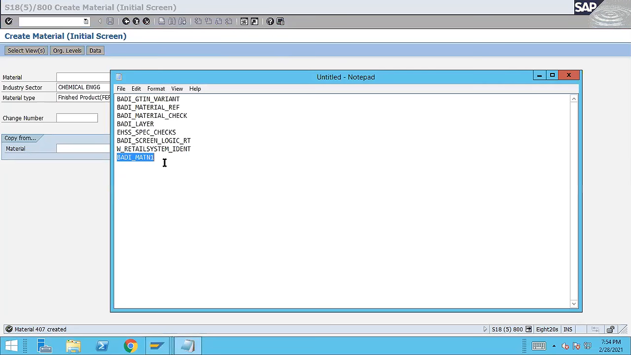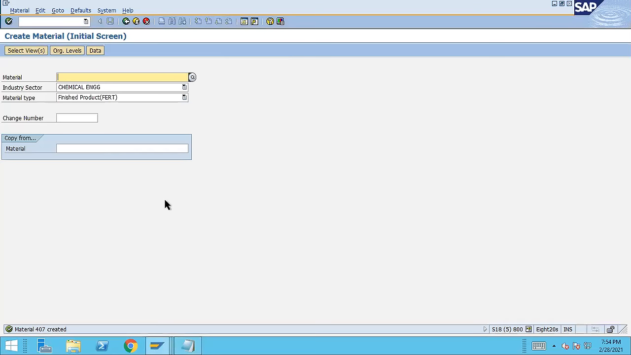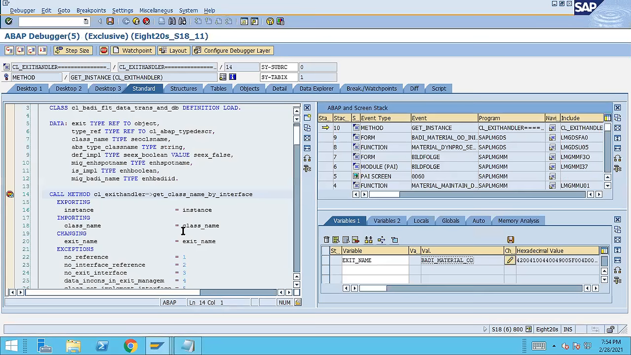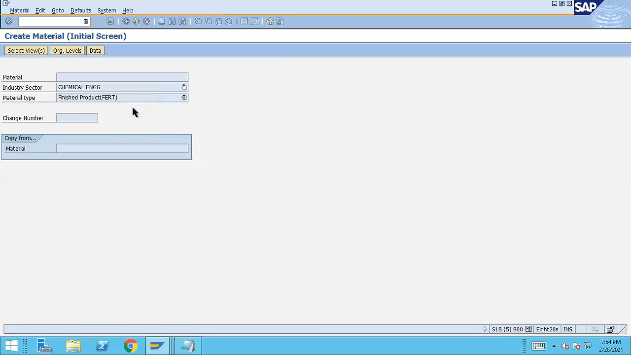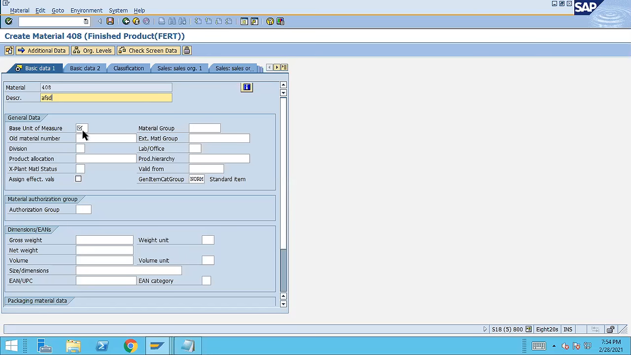My requirement is to put some validation when I click on the save button. So once again I'm just going to show you. Here description and all is fine. Unit of measure is okay. Material group is okay. Product hierarchy is okay. This is what we have at this point of time. Now I want to make this field, division, mandatory. This is my custom requirement.